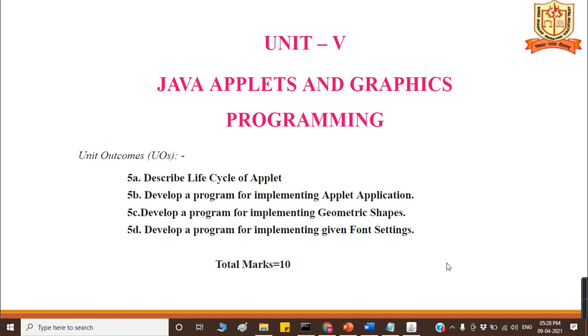So first is to describe the life cycle of the applet. Second, develop a program for implementing applet application. Develop a program for implementing geometric shapes and develop a program for implementing given font settings. The total weightage of this chapter is 10 marks.